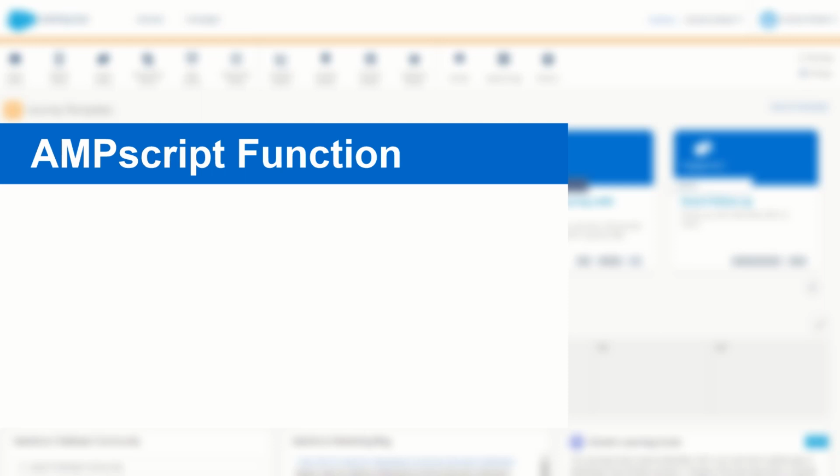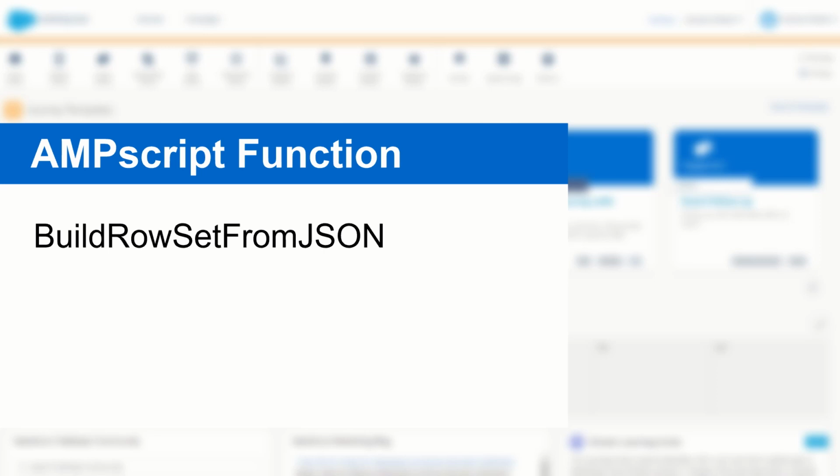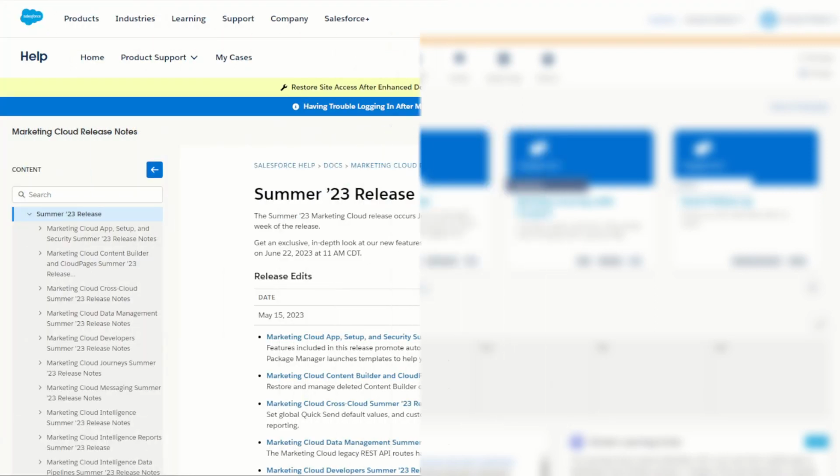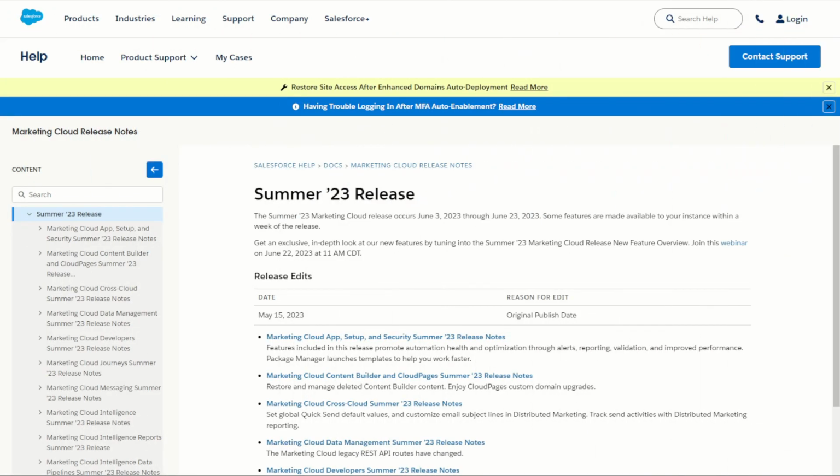The brand new AMPscript function released in the Salesforce Marketing Cloud Summer 23 release, the BuildRowSetFromJSON AMPscript function. I'm going to show you how it works so you can start to use it for yourself in your emails and landing pages. The AMPscript BuildRowSetFromJSON function allows us to now use JSON payloads in AMPscript, bringing it in line with server-side JavaScript and GTL.